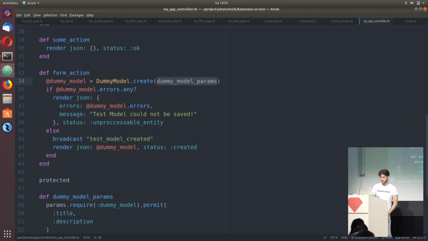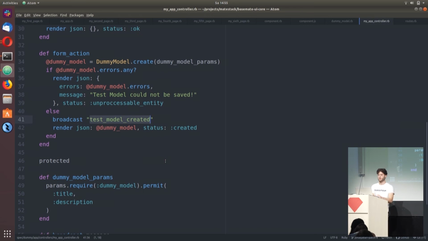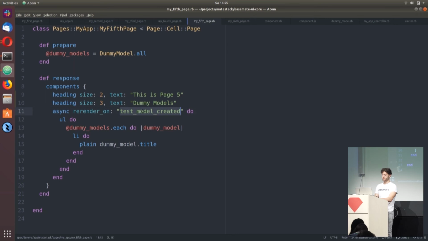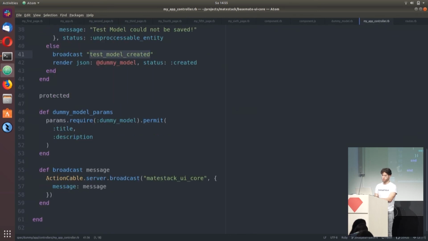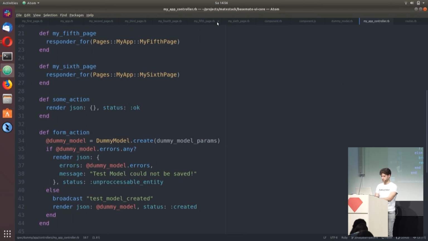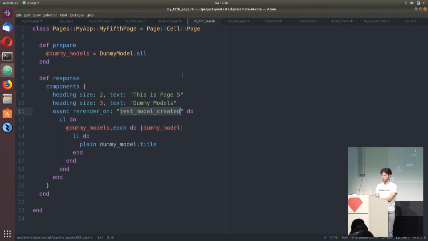And if any errors, just respond with an error code. And if not, broadcast test model created. This is the event this async was waiting for to re-render. And at the moment we're just using Action Cable to broadcast this to a specific channel, and that's it. No JavaScript involved, and you get a WebSocket-based user interface.